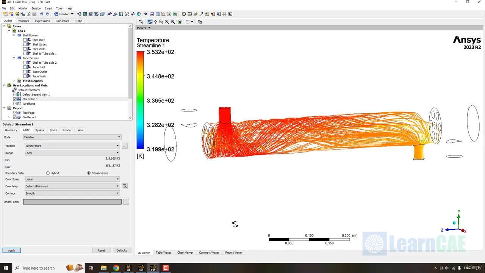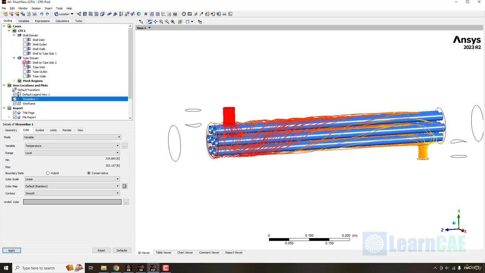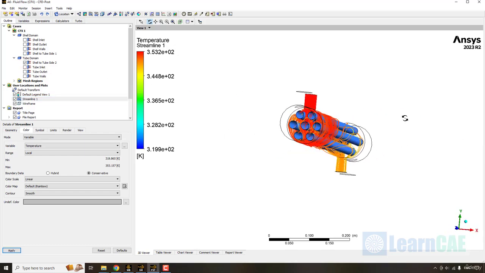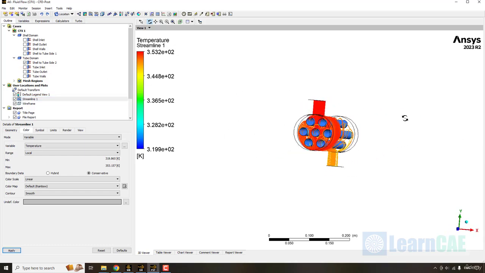You can also notice the color changes from red to orange. It means the temperature in the shell side is dropping. Here you can see the scale. It is dropping from 353 to approximately 345 or 344 Kelvin. Okay. We can turn on the tube domain to see this clearly. We can rotate this and see.